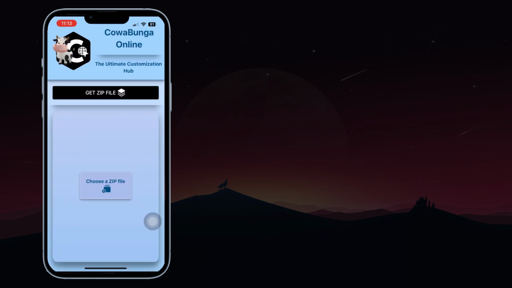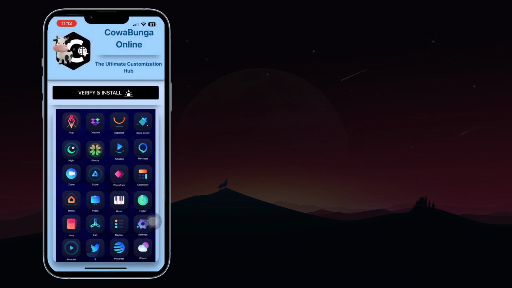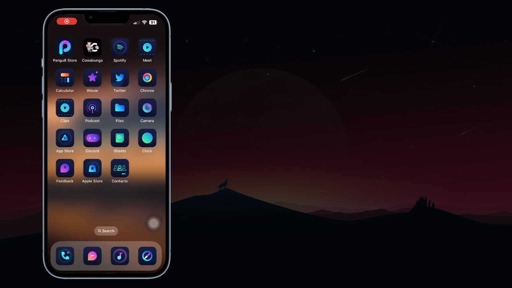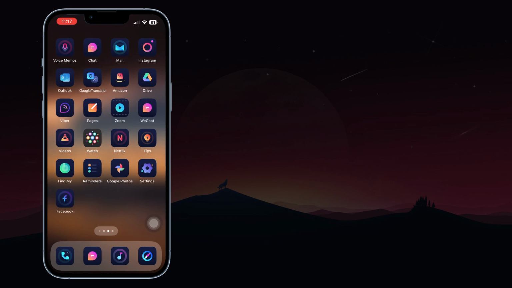Go back to Home, and choose the zip file you downloaded into Files. Now you can verify and install the theme on your device. You have successfully installed it. Take a look. So you can experience these on your iOS 18 iPhone.